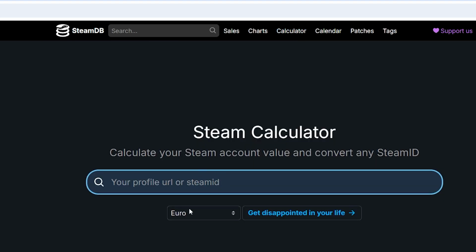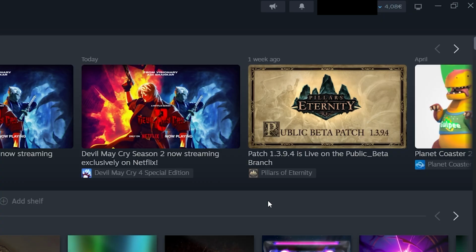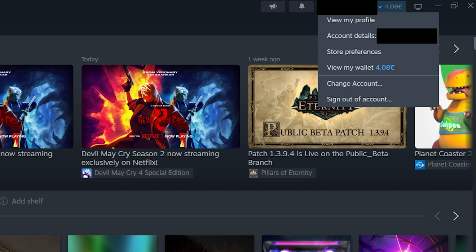Now you need your Steam ID. Open your Steam client and go to the top right corner. Click on your account name. From the drop-down, select Account Details. You can find your Steam ID there below your account's name.